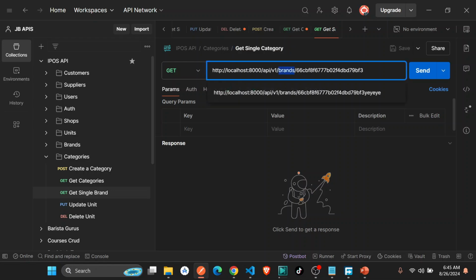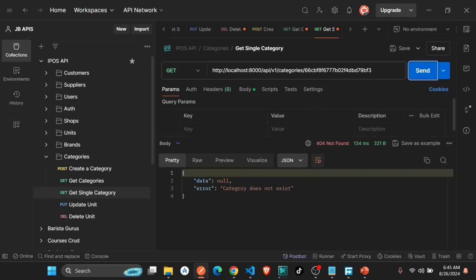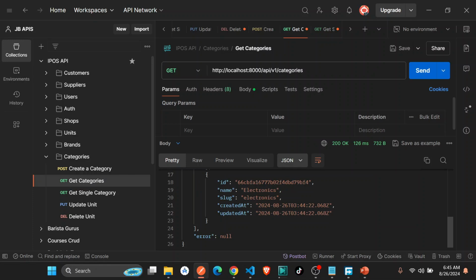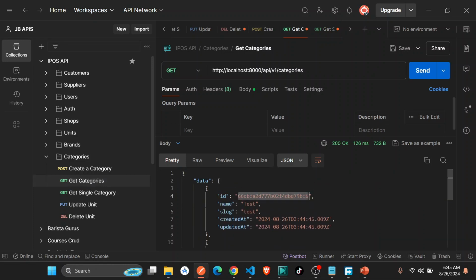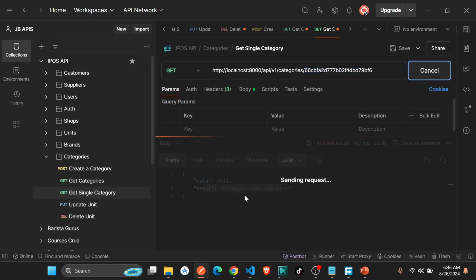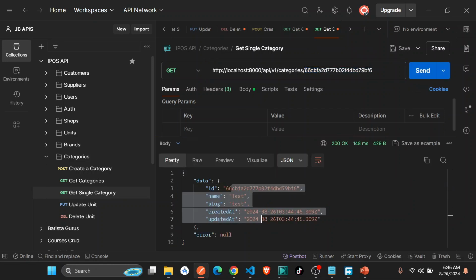So here in get single, just make sure you use categories. If you try to get one that does not exist, they just say category does not exist. If we pass in an ID that exists, like this one, okay, let me go and get just one of these categories, this one. Just go get this. Okay, so you can see this category exists.